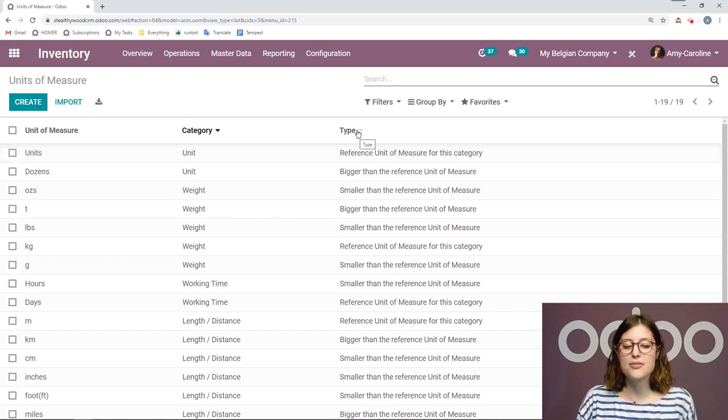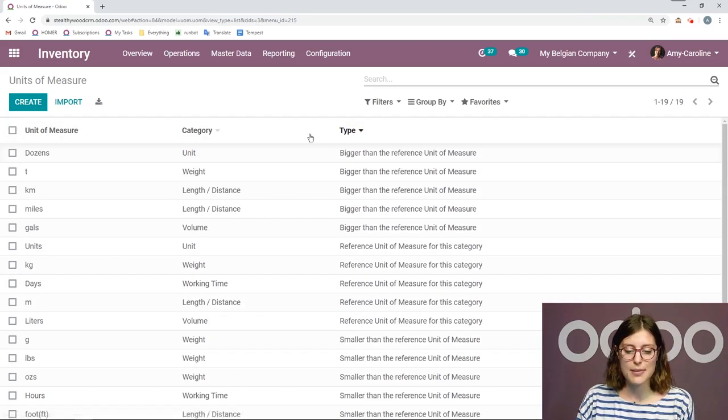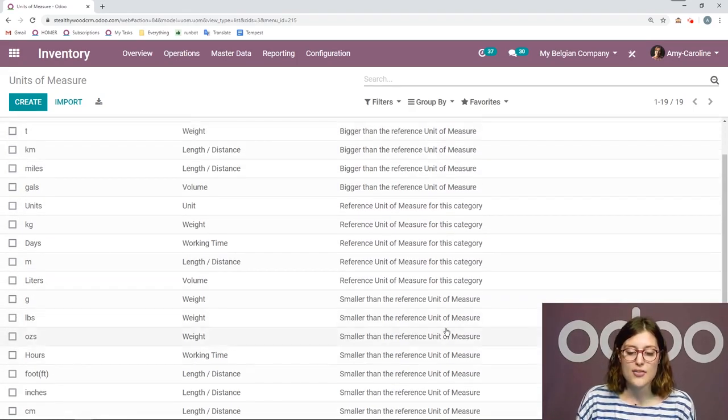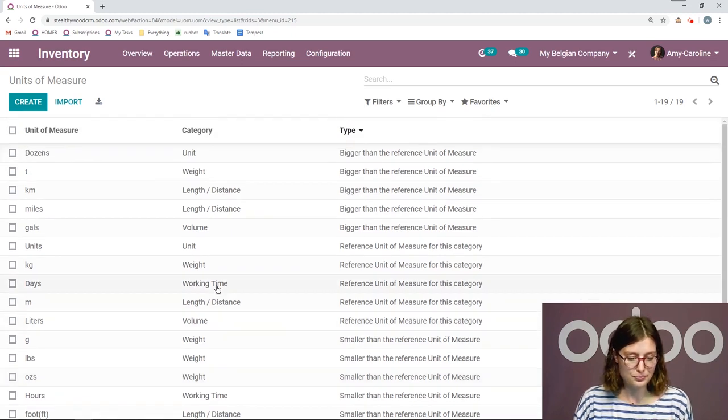And then we also have 3 different types for the units of measure. So if I organize by type, I'm going to see first of all, that I have some units that are bigger than the reference of measure. And then, of course, we're going to have some that are the reference of measure for that category. Okay, and so we should have one reference for every category. And then we have some that are smaller than the reference of unit for that category as well.